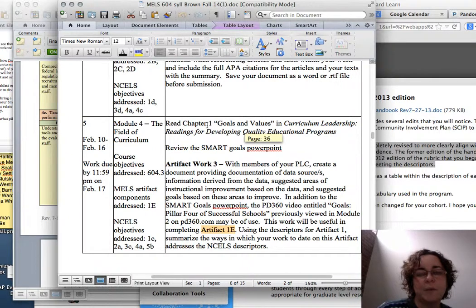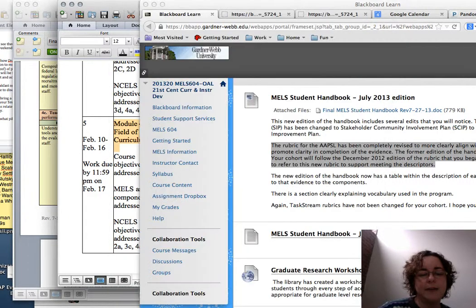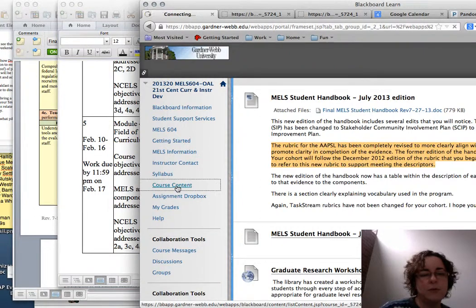So I'd like for you to read chapter 1. It talks about setting goals and values and making clear, SMART goals as a part of your work in a PLC. And I know that some of you talked about that as being an area that your PLC needs to improve. And then within Module 4, I'd like for you to look at the SMART Goals PowerPoint.